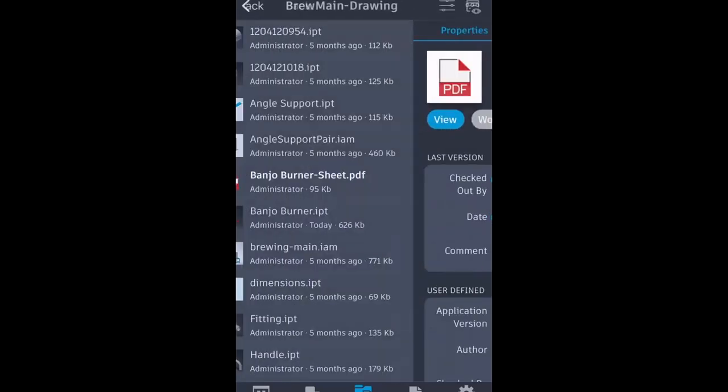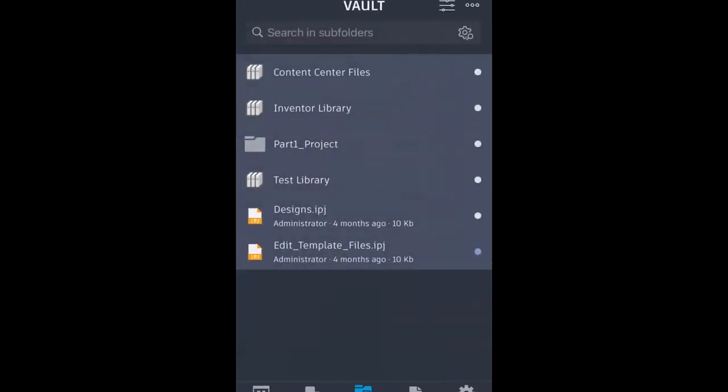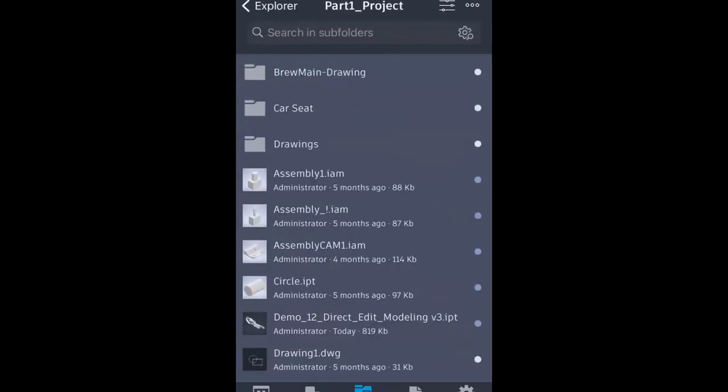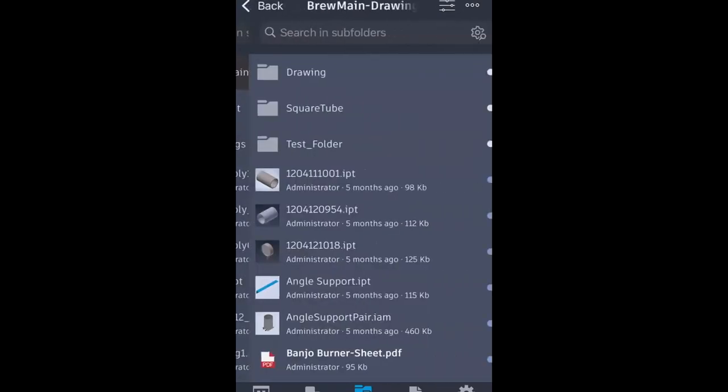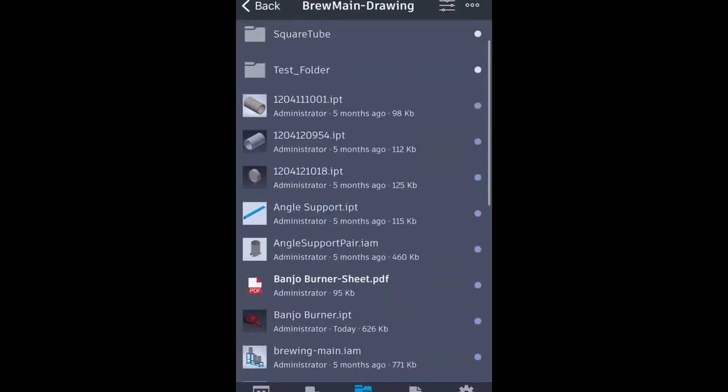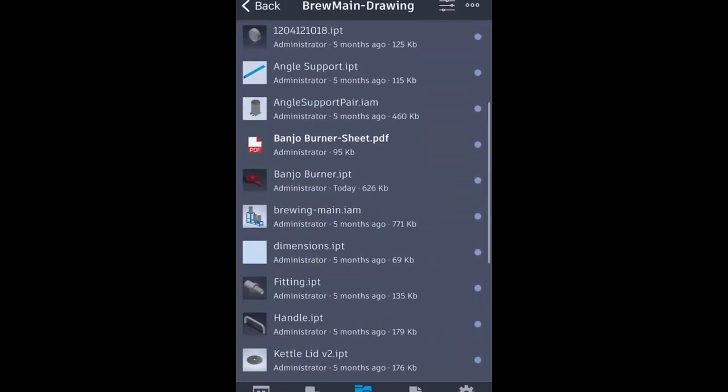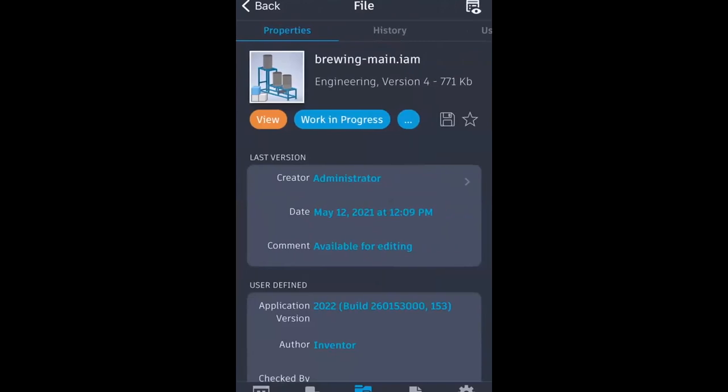And I can see all my files here. Let me back out here. This is what you would see, just like we saw on the thin client. So let me pull up the assembly example that we were looking at. I think it was here. And let's go to this assembly here.